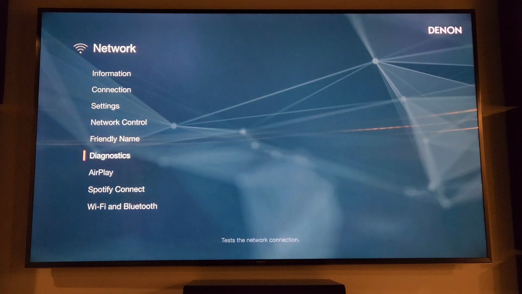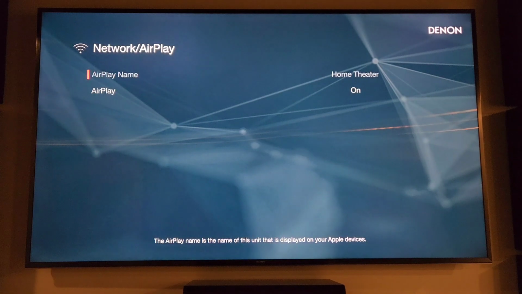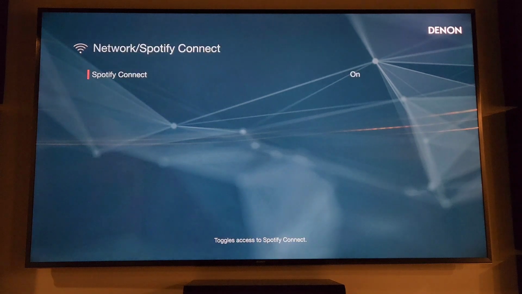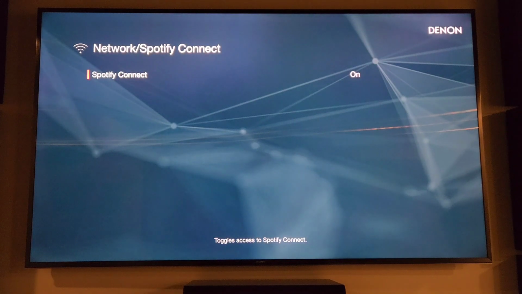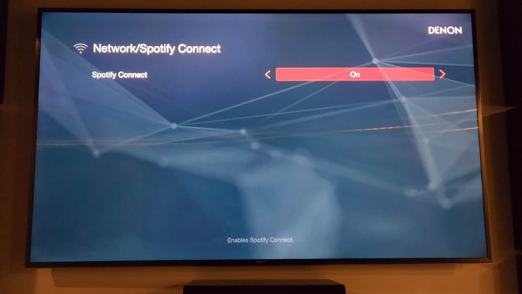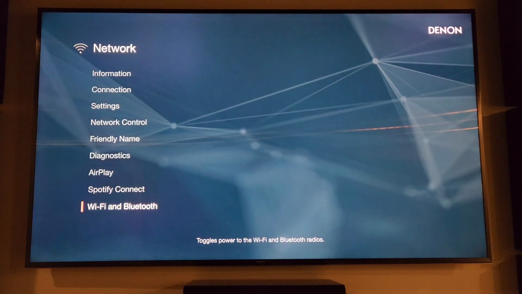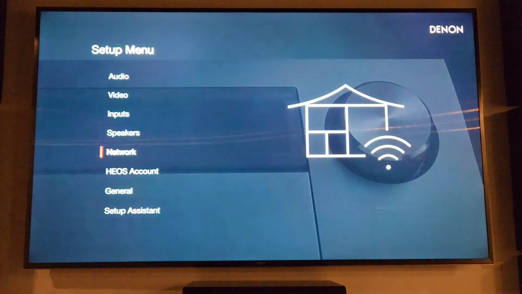Friendly name, diagnostics, AirPlay, settings for AirPlay. We've got here the AirPlay name. AirPlay is on. I haven't really messed around with AirPlay yet. Spotify Connect. Is this new? I'm not sure if this is new or not, but that's on, so that's cool. Wi-Fi and Bluetooth, that's always been there.